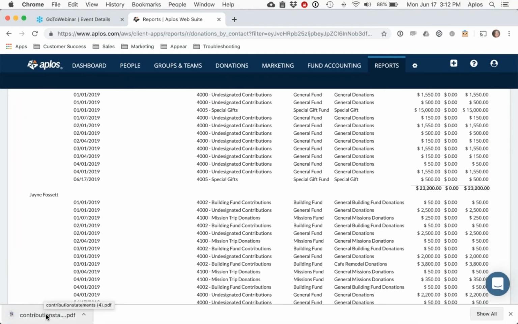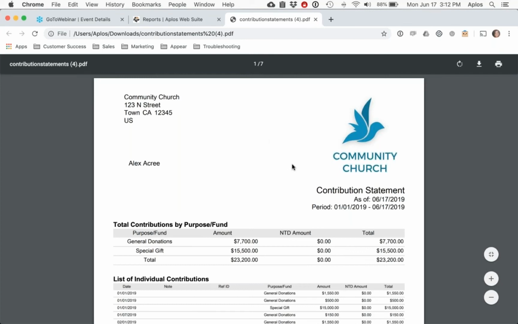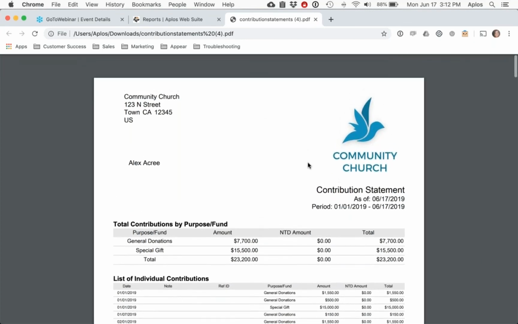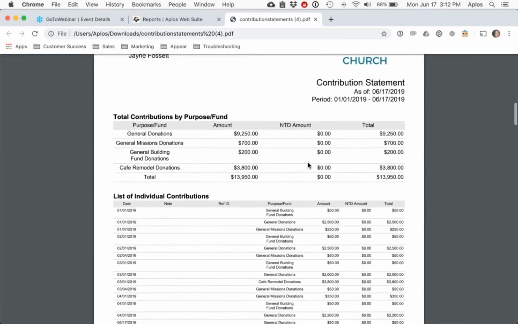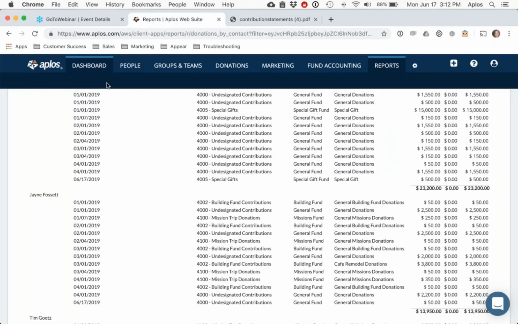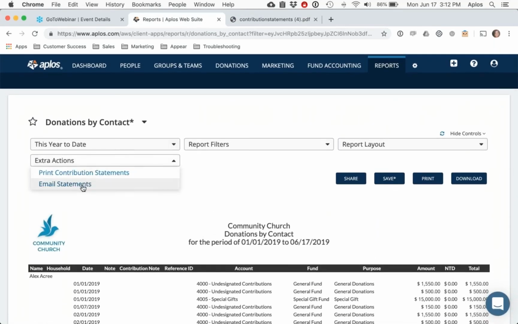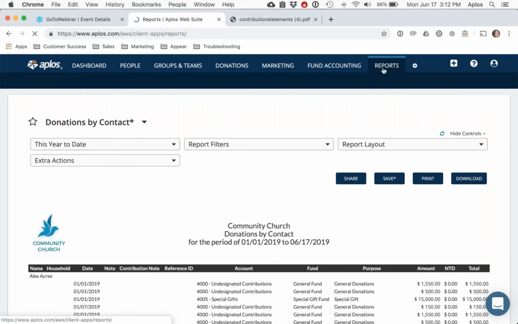What that's going to do is give me a PDF for a statement for each person. It's actually a PDF of all of the statements, but they're one statement per person. So I just print this and mail it. You also have the option to email those statements, which is a little bit of a money saver on the postage side. So anyone that you have email addresses for, you can email that statement. It'll tell you if anybody doesn't have an email address and then let you print the ones that do not have an email address. So that is the donations by contact report.